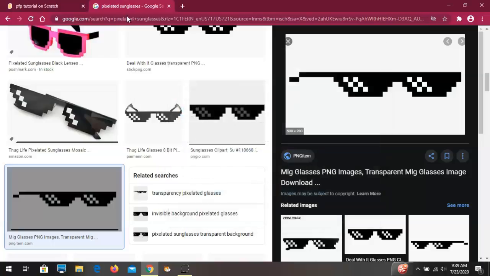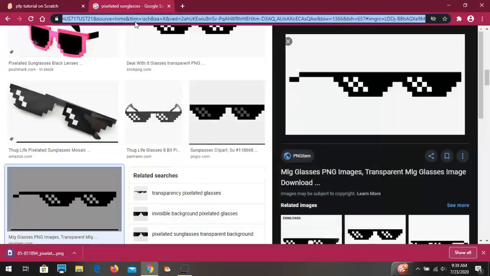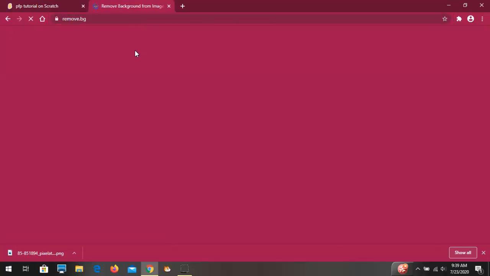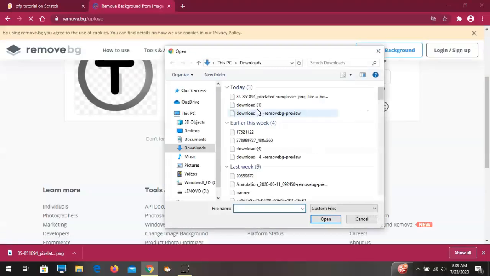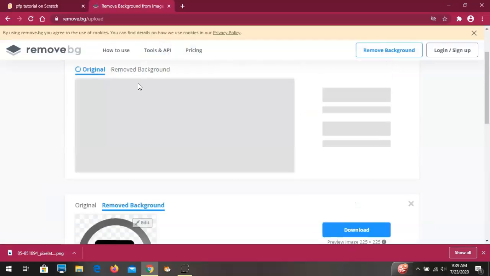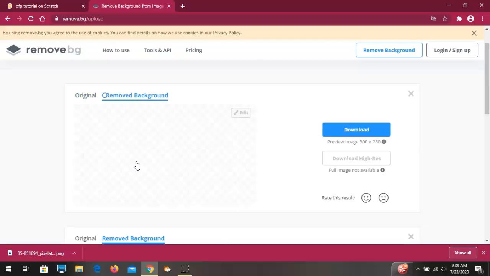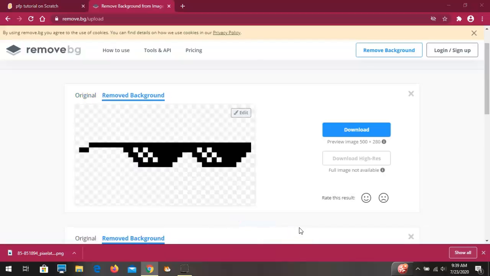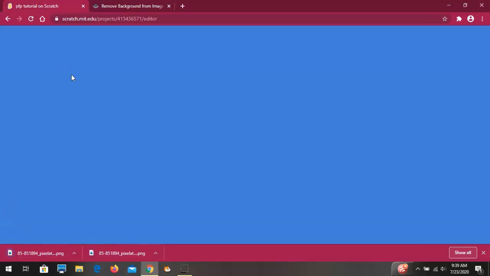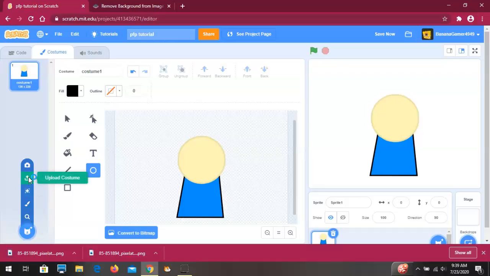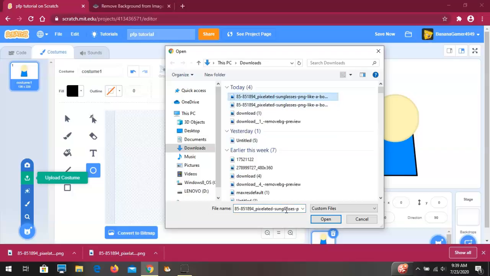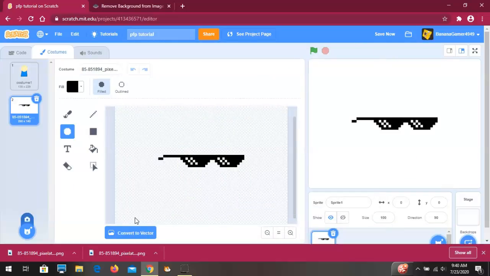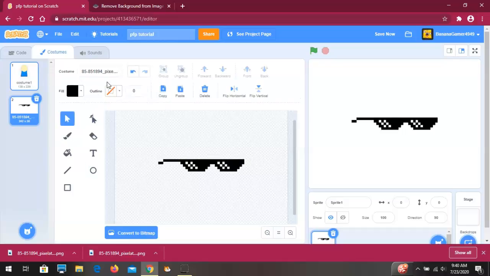Save image as, then go to a website called remove.bg. There, original removed background. That's good. Click save as. Save, go back to your Scratch editor, open, upload costume. I think it's, yep, this is it. Go there, copy it, paste it.